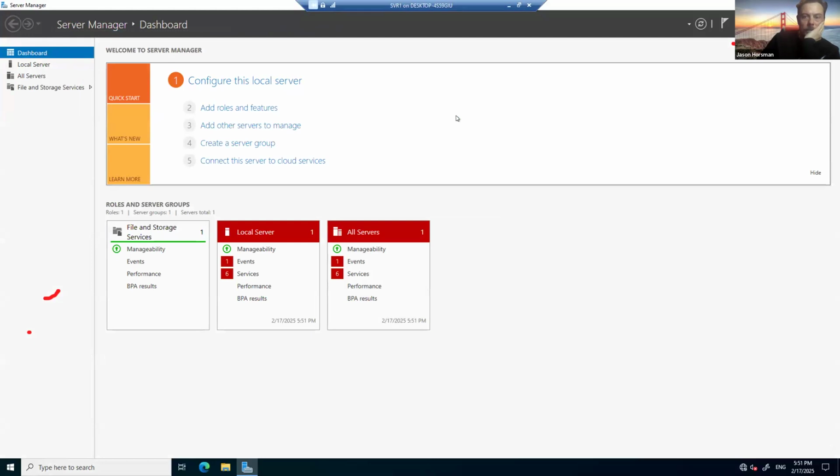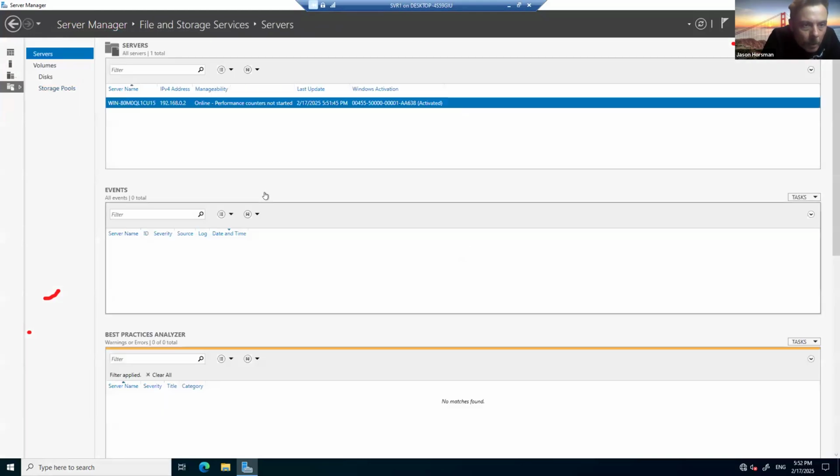I configure it to server 1. All right, okay. So for this guy right here, click on your file and storage services, please, on the left-hand side. There's your storage files. Okay, let's go and add iSCSI for him. Or wait, sorry. Go up to tasks in here.